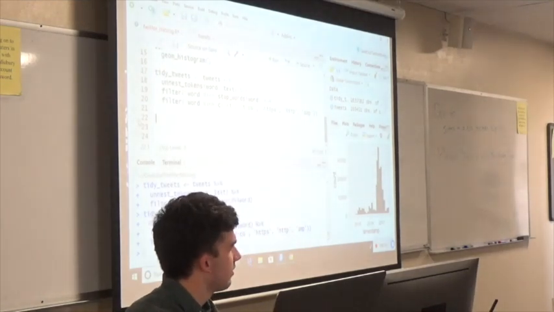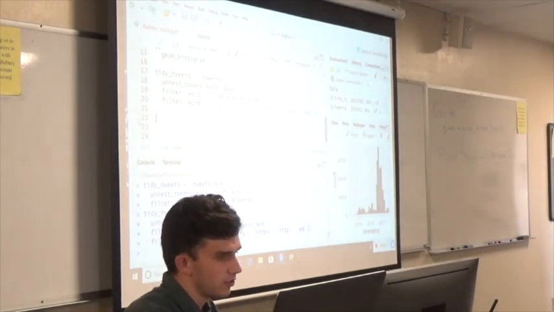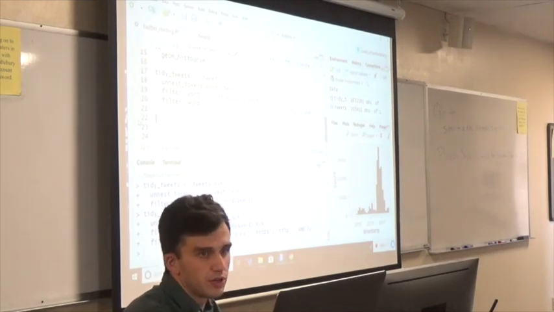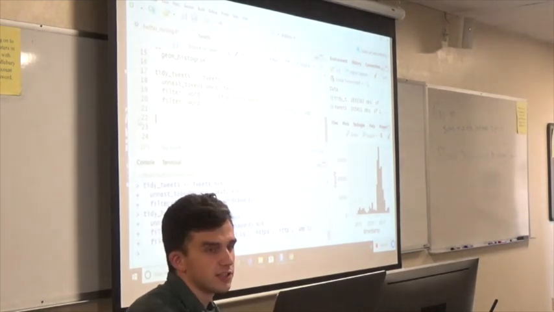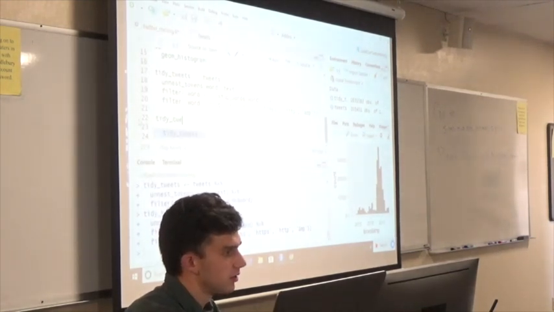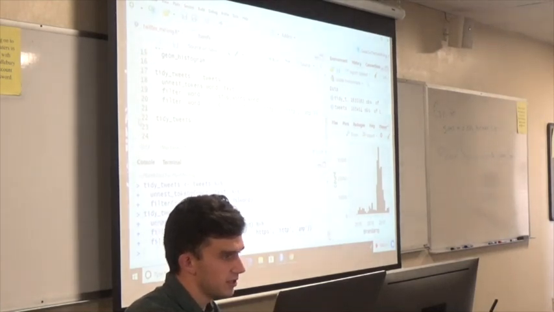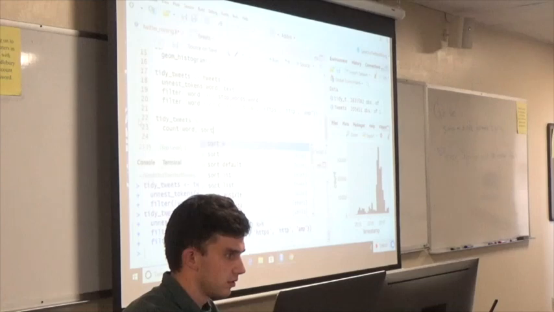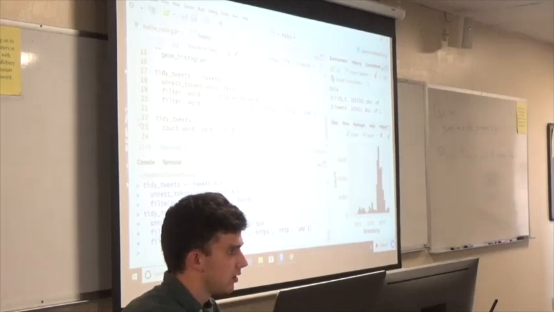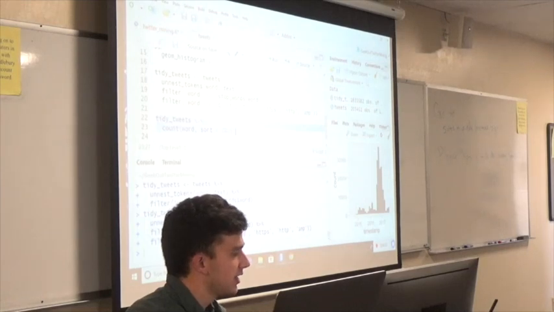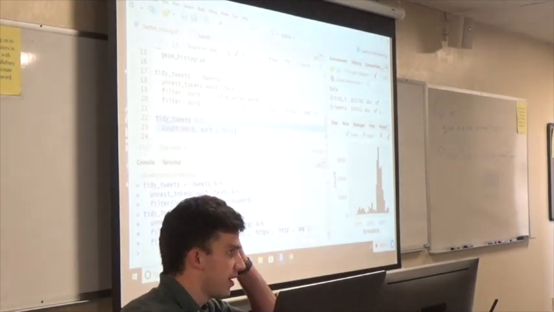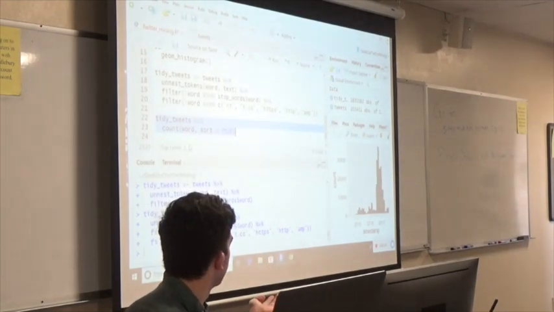So if you want to see the count, the total number of each word, what you can do is use the count function. So tidy tweets. If you just run this, you're not assigning it to anything, so it's just going to show up down in the console. It's a way for you to test things out without actually building variables that you have to get rid of later.